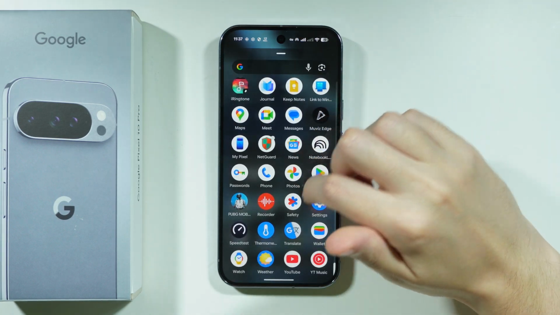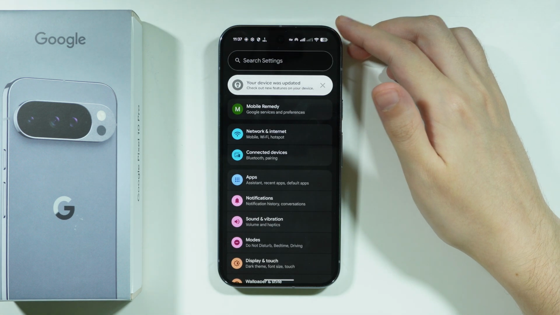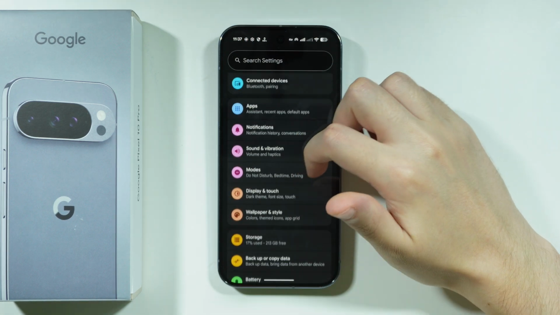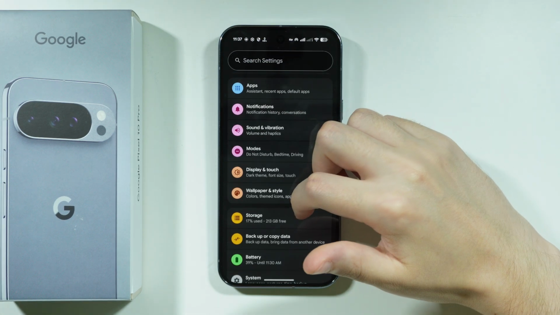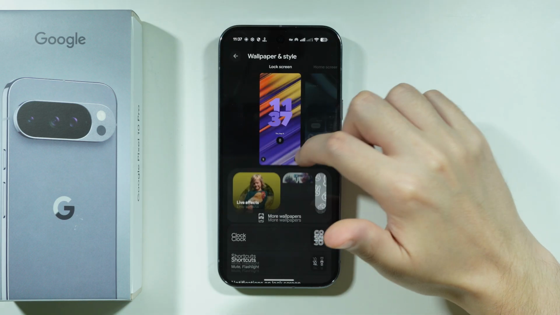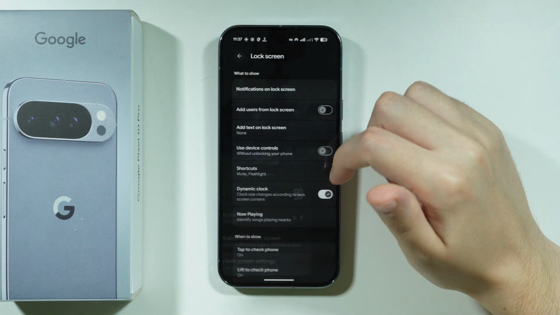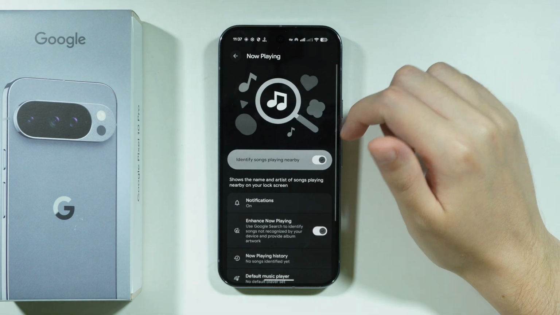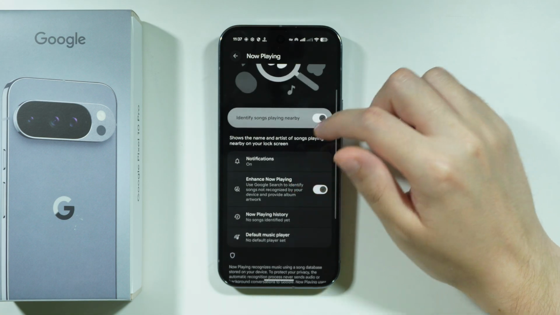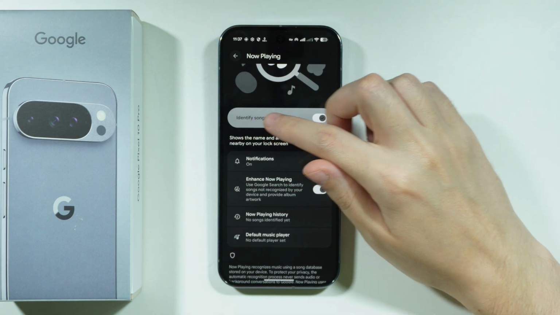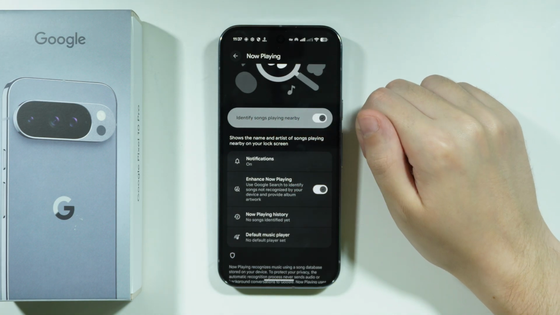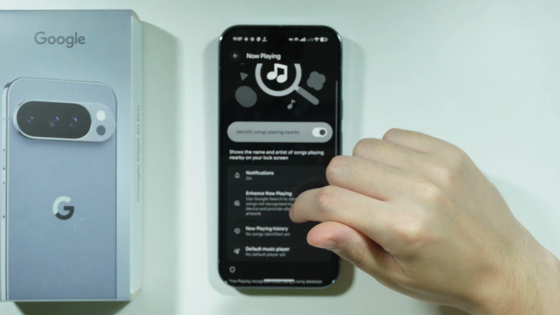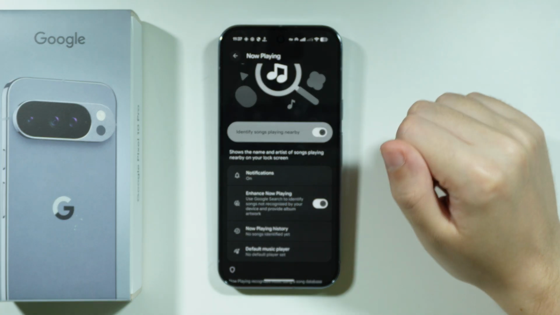In addition to that, we also have now playing, which is available by going to settings. Next, I believe we have to go to wallpaper and style, and then over here we need to go to more lock screen settings. And there we go. Over here we have now playing, which can be enabled by enabling this option, identify songs playing nearby. You can also enhance now playing by using this button.